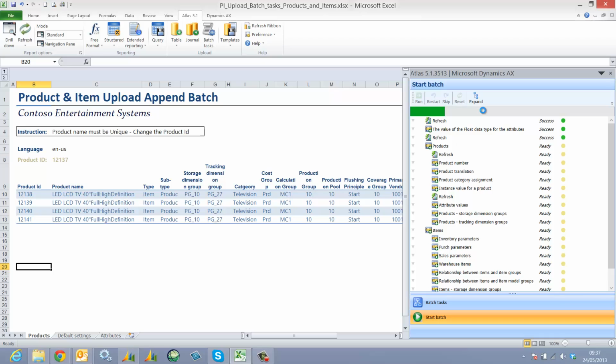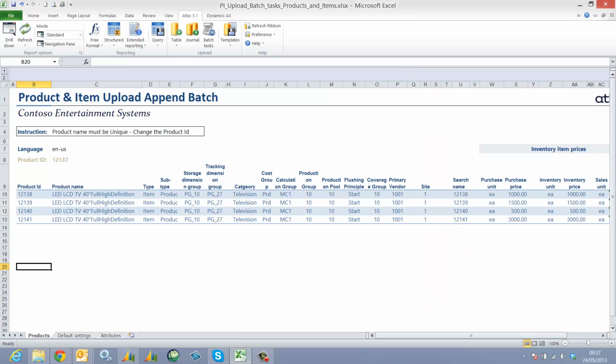But again, from the end user perspective, we keep it simple because the end user just has to click run. We can see the traffic light sequence now taking place as the product uploads, and as the bar has now gone grey, this product and its attributes have been uploaded successfully into AX 2012.